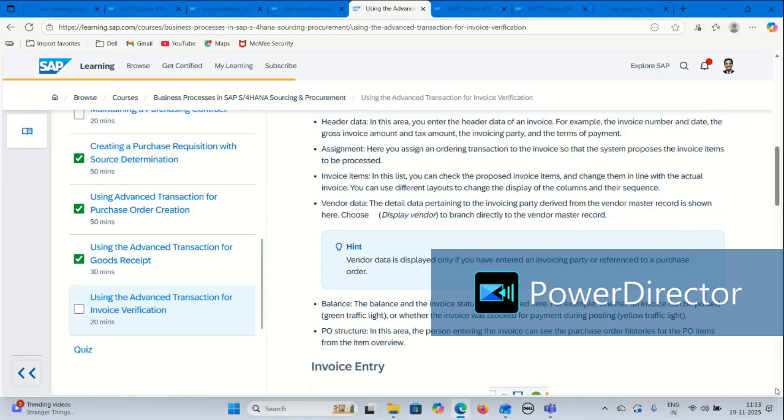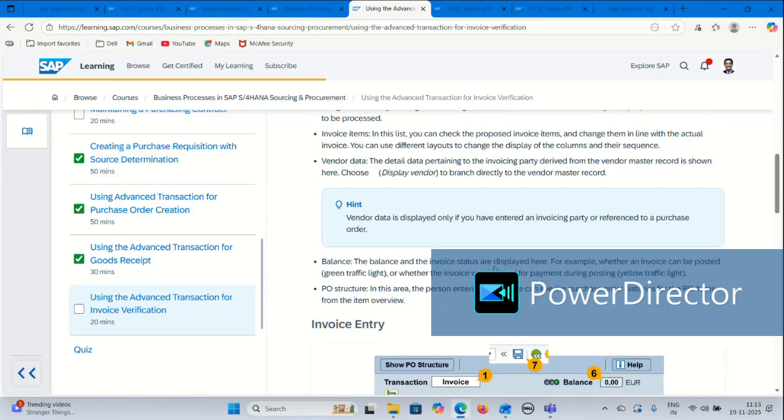So balance will show whether it is nullified or not. If it is zero, it shows green button. If there is some warning or some error, it will show the yellow traffic light. Okay, that is the balance. So PO structure, in this we can see the PO history, which are posted, on the left side. Vendor data is displayed only if you have entered an invoicing party or referenced a purchase order. Then only it will show the vendor data. Otherwise, it shows a blank value.